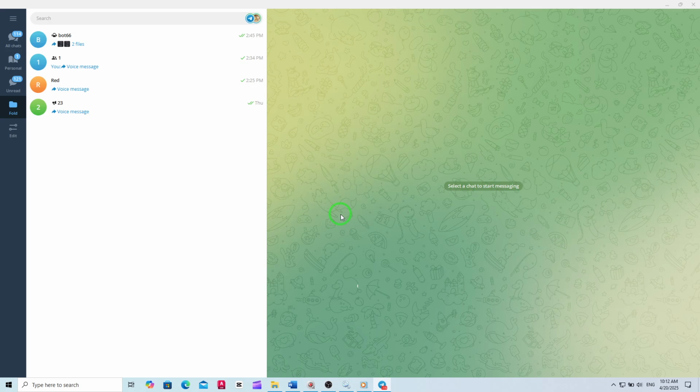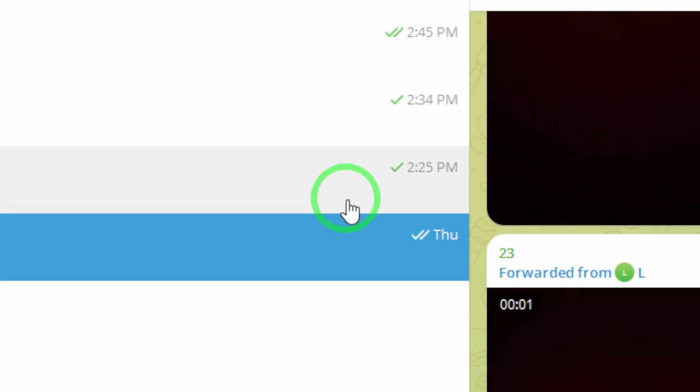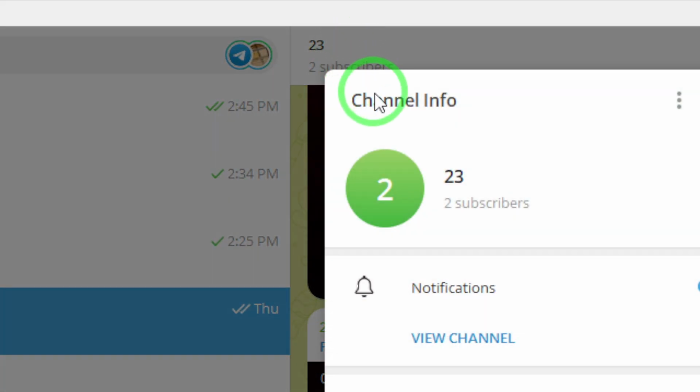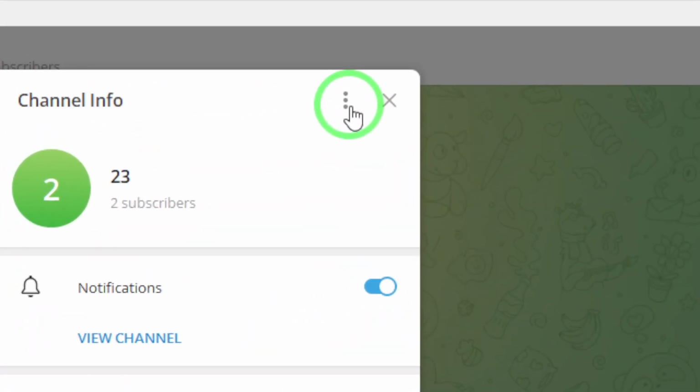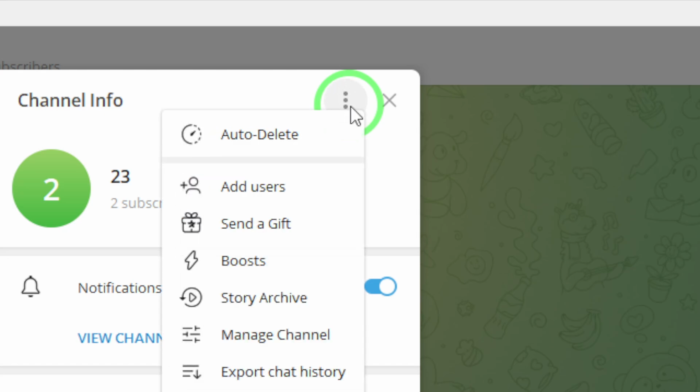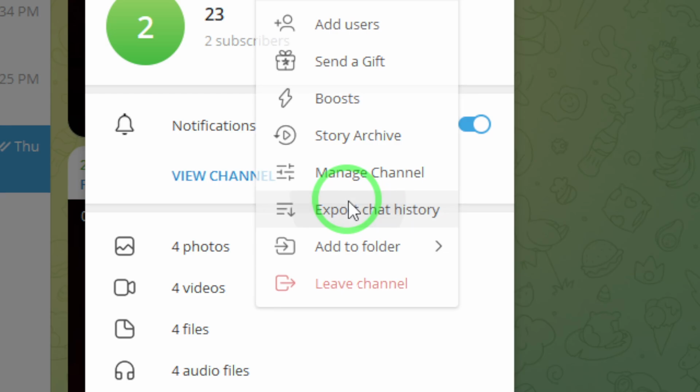Next, click on the channel's name at the top of the chat window. This will open the channel's contact info panel, where you can see details about the channel and access additional options. Look for the 3 dots in the upper right corner of the contact info panel. Click on these dots to reveal a drop-down menu. From this menu, select Export Chat History.